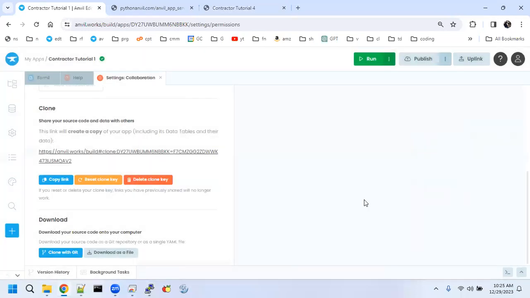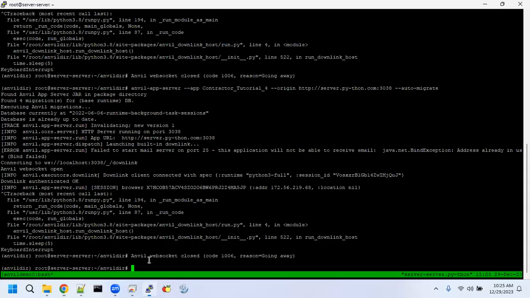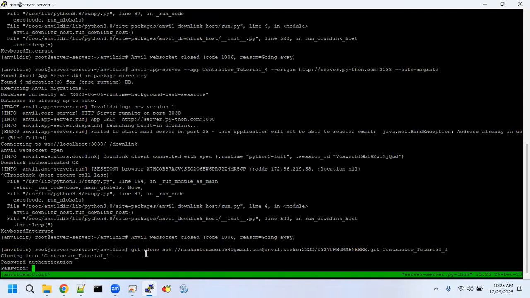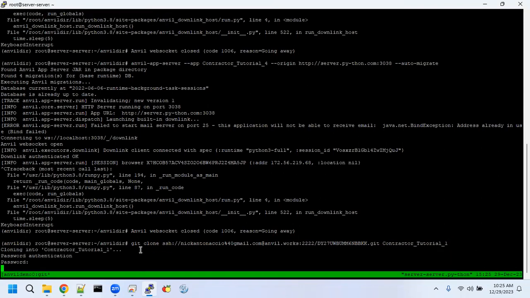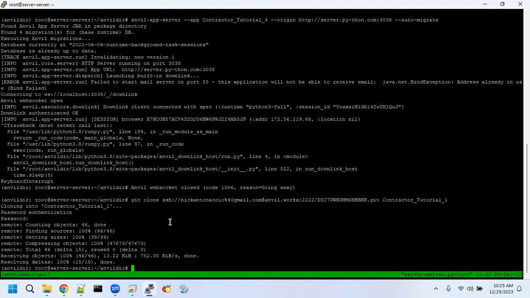Copy that. And back to our session. We're in the Anvil directory that we created, running the session there. And I'm going to, again, right click. So here we got contractor tutorial 1, cloning that. Got to give your password for your Anvil account.